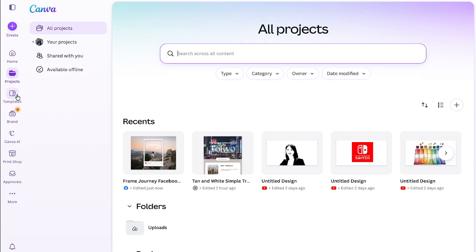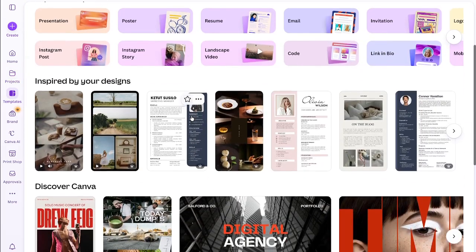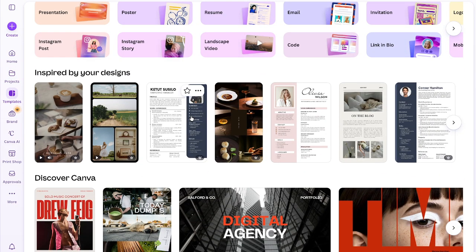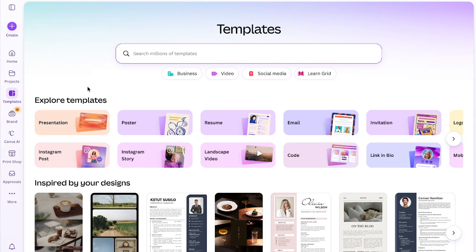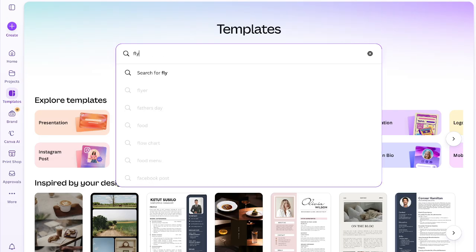Hey guys, it's me again with another Canva tutorial, and for today's video I will teach you how to create flyers in Canva. So first of all, we go to templates and maybe just think of the genre of the flyers you want to do, whether it's for social media, for projects, for students, for marketing, or many more. So here we just search for flyers.